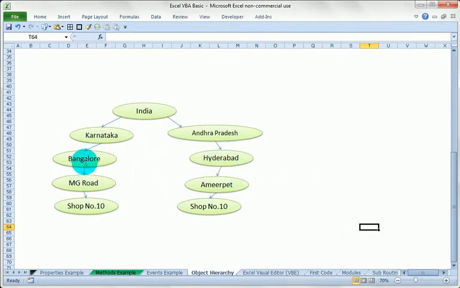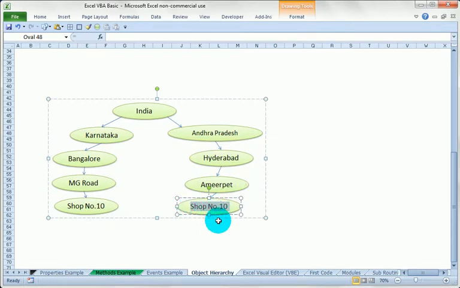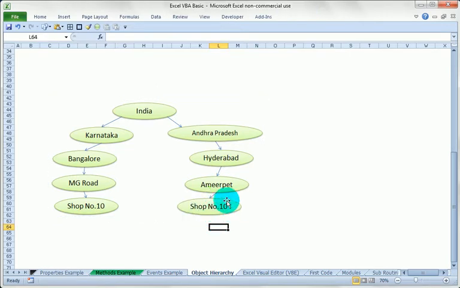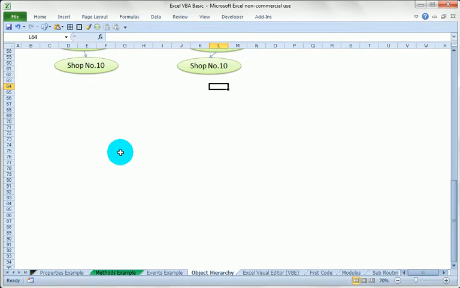Now in them we are going to MG Road, or another road in Bangalore. Similarly, there are many other roads in Bangalore. Similarly, in Hyderabad, let's say the Amirpet area, and in the Amirpet area, I have shop number 10. Now, obviously, the shop number 10 that is in Bangalore is different from the shop number 10 in Amirpet, but if we only see them, we feel that they are the same.